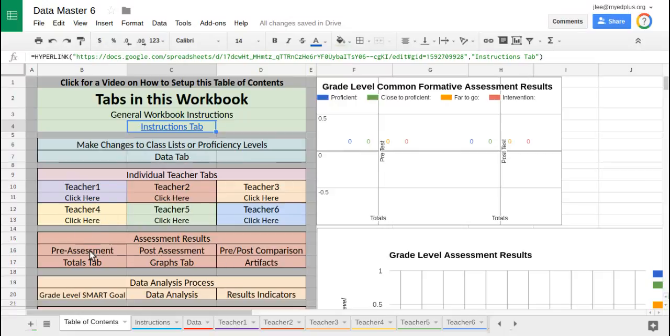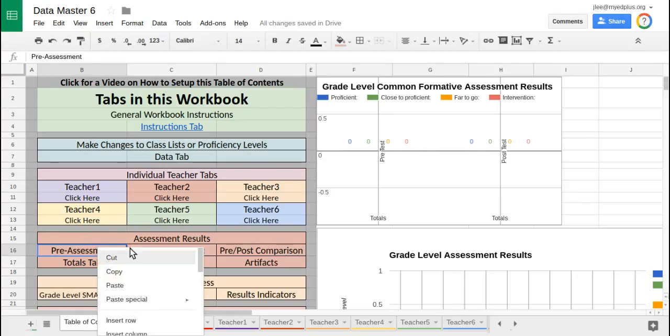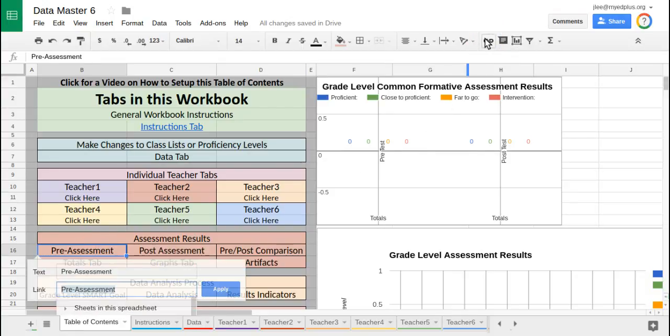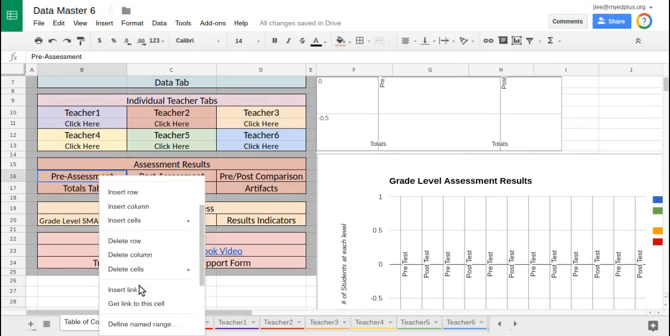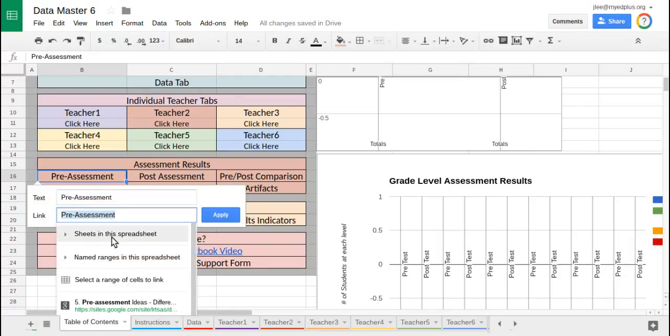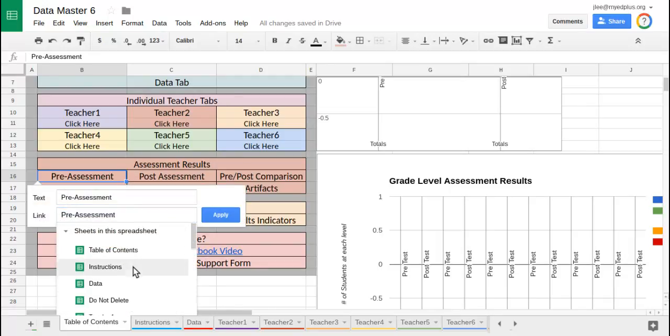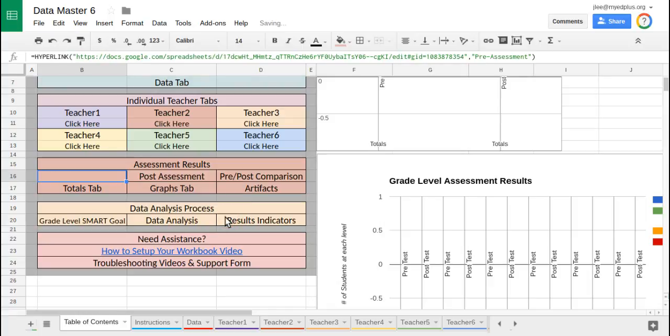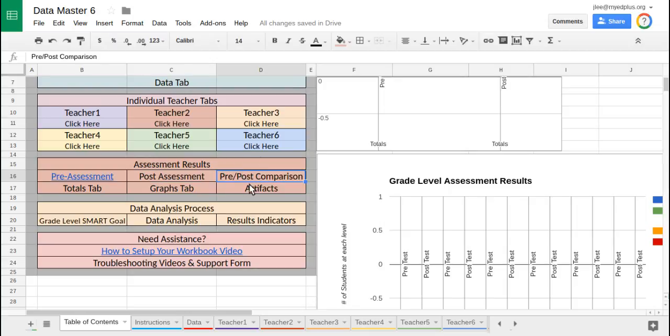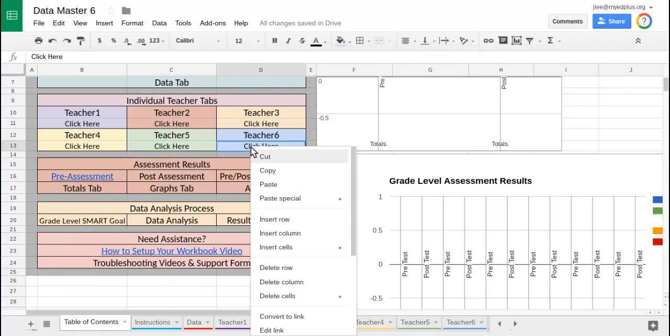And so if I wanted to link the pre-assessment tab, I select that cell in which I want to create that link. I right click, or I can also click over here to insert link. And where it says sheets in this spreadsheet, you can click down and find the summary pre and hit apply, and now that one is linked to the summary pre. And so you can build that out for all of the other ones. And again, you'll have to do this for every workbook you do. Use the click here for the individual teachers. It doesn't take very long to complete.